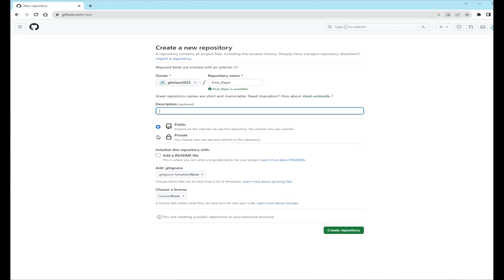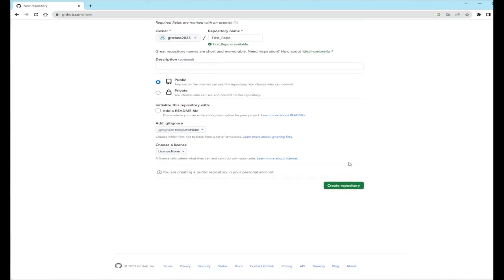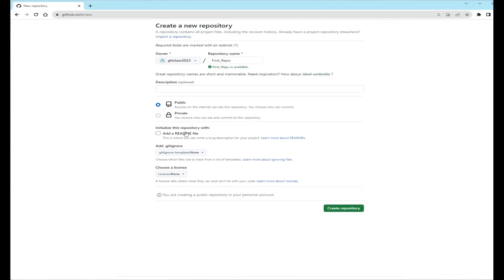And the important thing here is making it private or public. So if you make it public, anybody can see it. Anybody that has access to GitHub can actually see your repository and access whatever you upload there. But if you make it private, only you and the ones that you define will have access to your repository. So this is a very important section. Let's create a public repository for now.